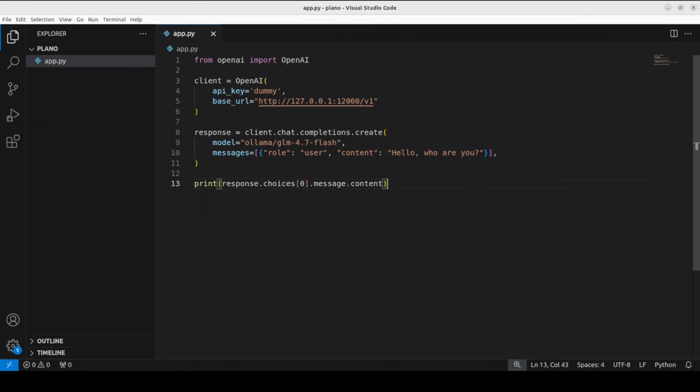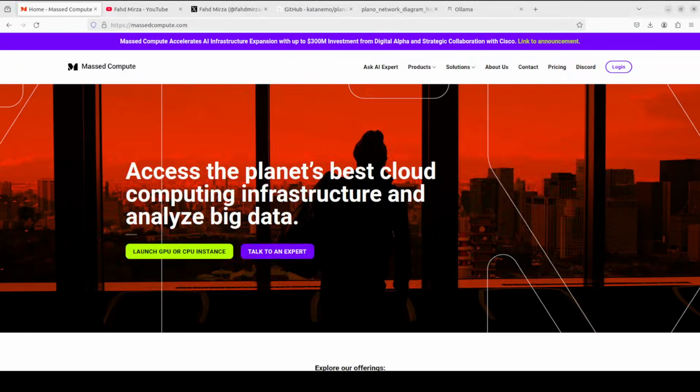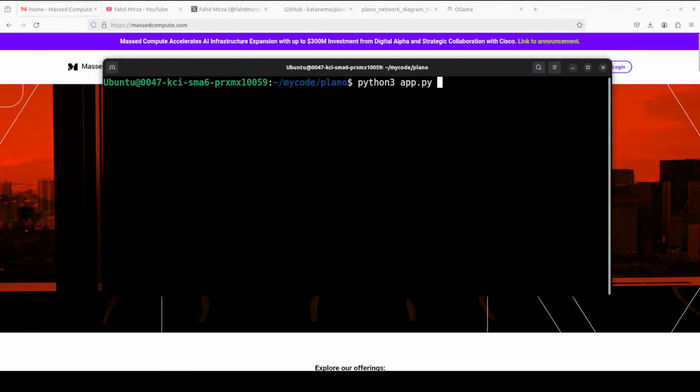Plano intercepts the request, applies guardrail filters, and routes it to our local Ollama model, which is GLM 4.7 Flash running here, and the response comes back through Plano, which also captures traces and signals without us writing a single line of observability code. So this is what is happening here. Let's go and run this. So let's run this, and there you go.